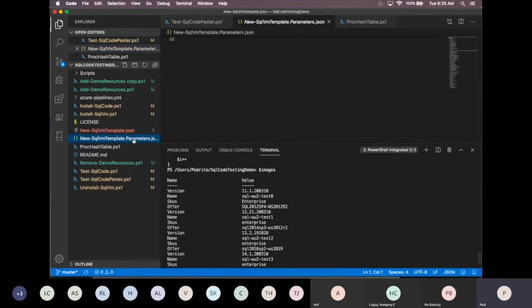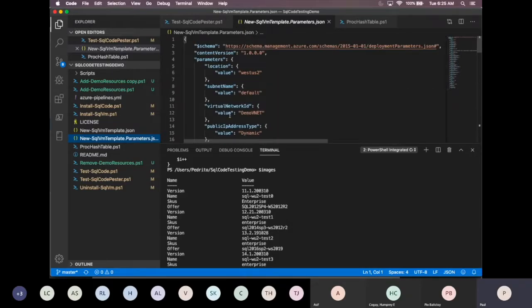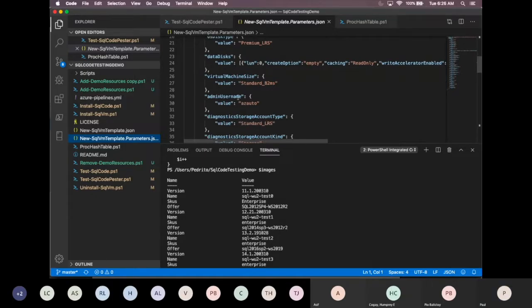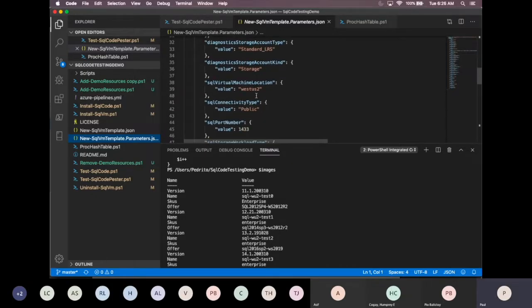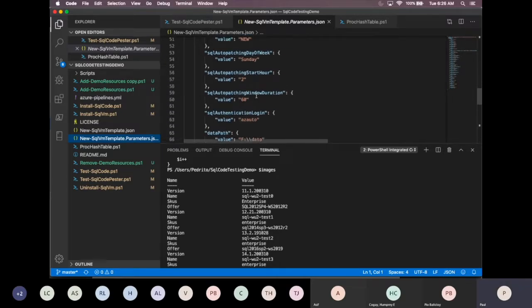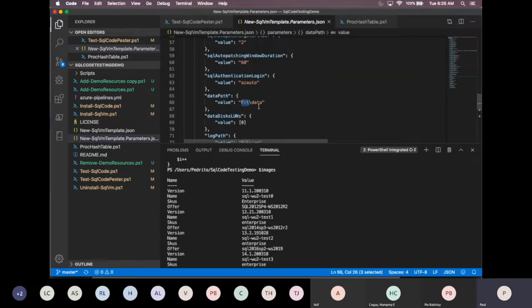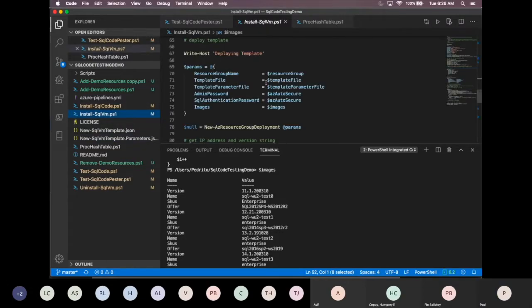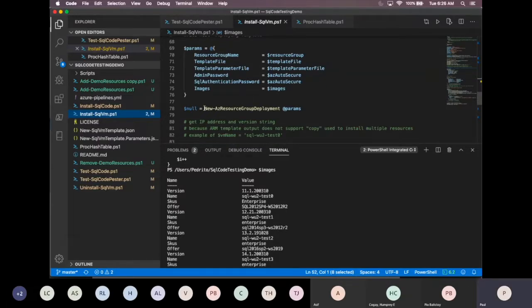And then I use a parameter template, so I can pass all the parameters using a parameter file. The type of disk, the numbers, the drive. So once I have all that, all I have to do is call the template with this cmdlet called New-AzResourceGroupDeployment, and it will be deployed.